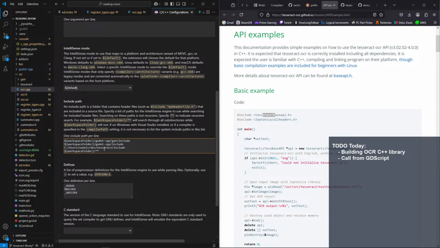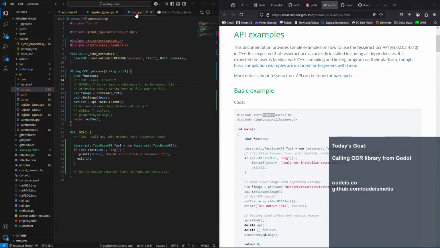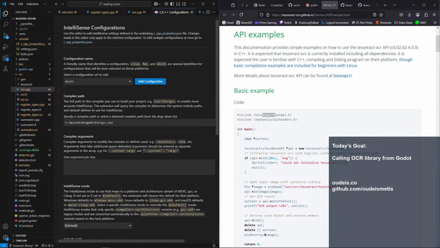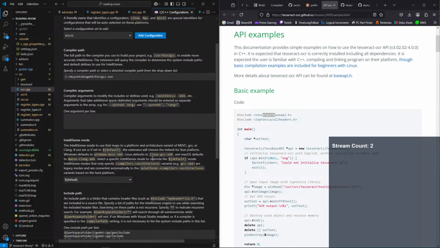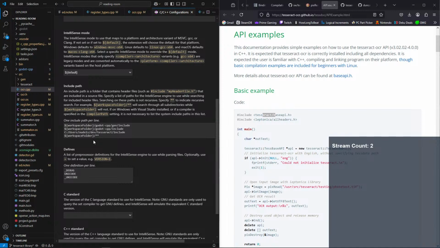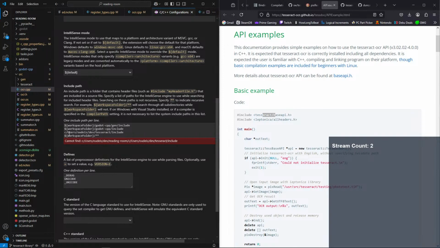dev tesseract include. I hate how it jumps to the top every time. What if it's C? Can't find C. Okay, well.